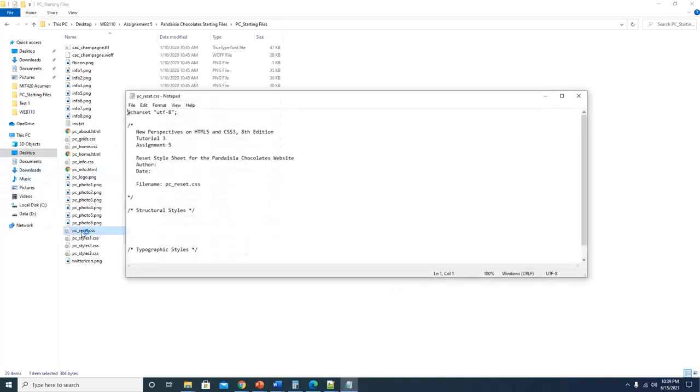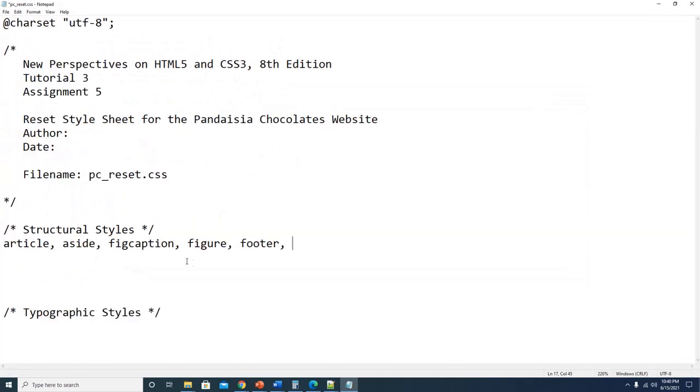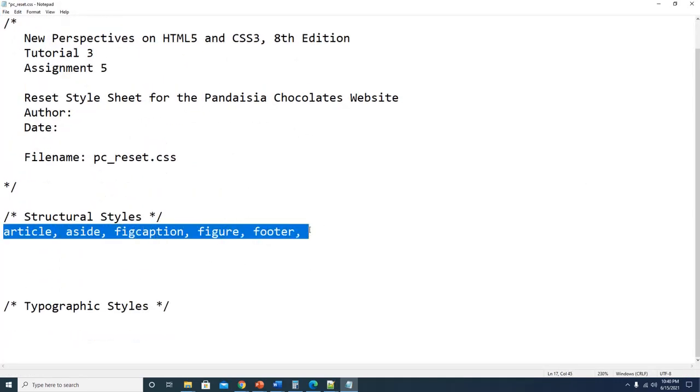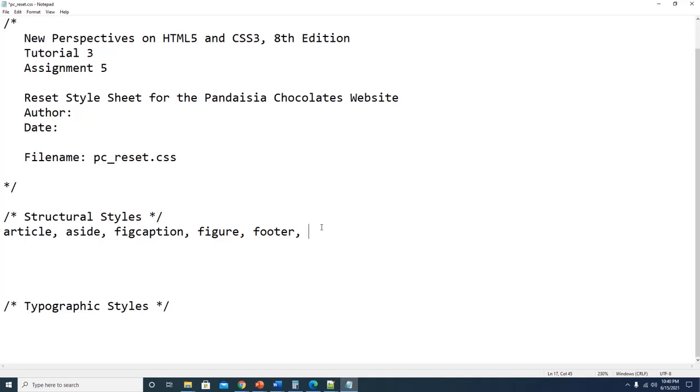So I'm gonna open up pc_reset.css. Under here, we're gonna set some article, aside, and I'm setting up default styles for all these tags. So figcaption, figure, footer, header. So I'm selecting all this. Let me zoom in. I think you guys can see it better right now. So this is what I entered in. I'm doing it in Notepad instead of Notepad++.